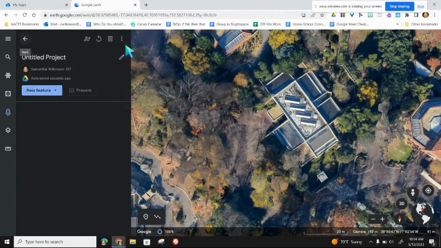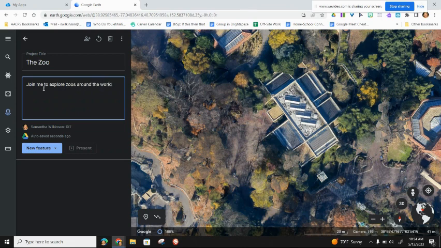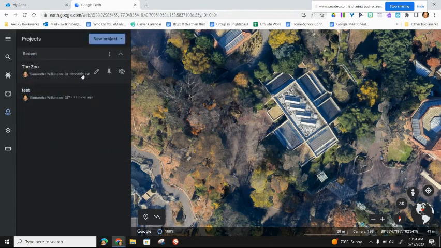Now, because this is a Google product, it's going to be saving all of my files and creations in Google Drive, which is really nice to access it again later. You'll notice that now I have to title my project. I'm going to call this the zoo, and I can add a description. Join me to explore zoos around the world. Now, obviously, it can literally be any place in the entire world that we are practicing with and creating today.